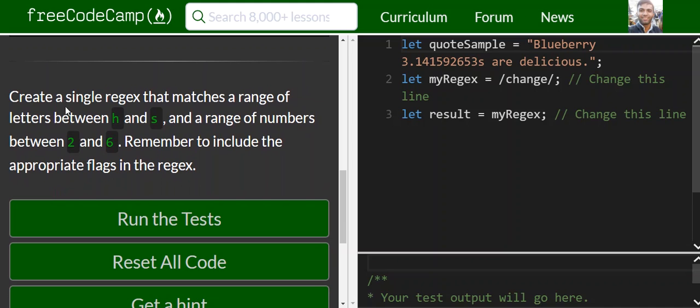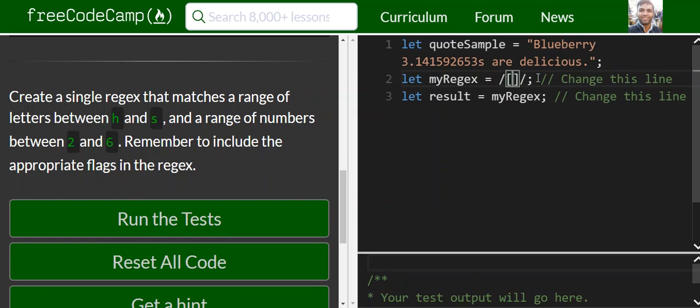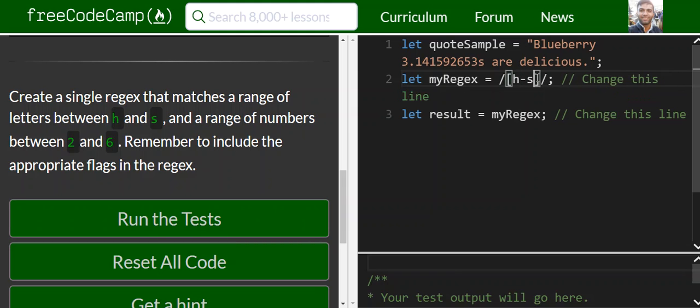Cool. So now it tells us to create a single regex that matches a range of letters between H and S. So square brackets first, between H and S, and then a range of numbers between 2 to 6. Oops, my bad. What did I do there? 2 to 6.